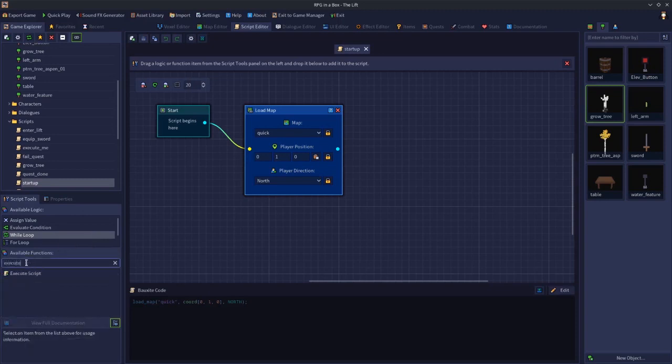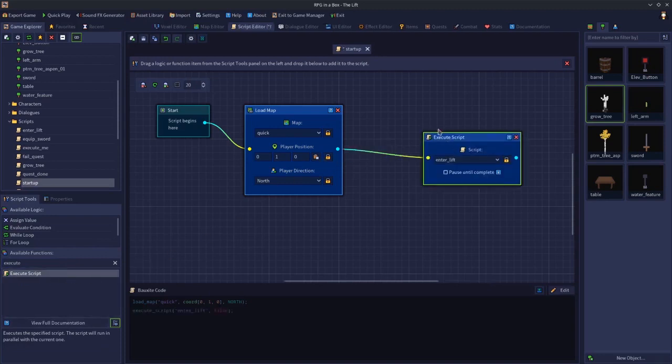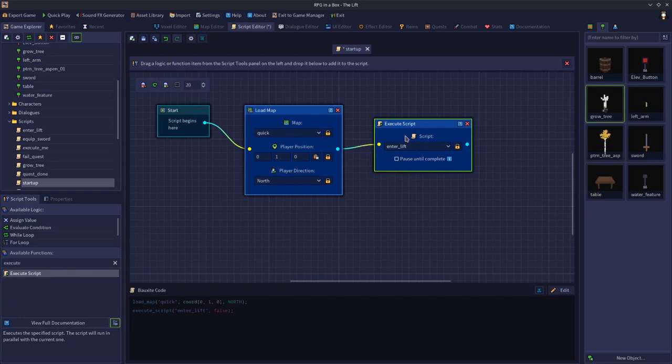So what we're going to do is we're going to add in what's called an execute script function. And what this basically does is it's going to trigger a separate script to the one that we're currently in at the moment. So it's how you fire off a different script from another script. So in this case, the startup script is going to execute another script once this one has loaded the map. So what we want to do is we want to execute grow tree so that in the startup script, when it's finished loading the map, it will then automatically execute the next script. In this case, grow tree.